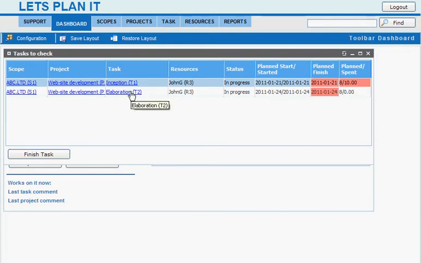And we have a pretty strange situation with the second task, Elaboration. We definitely know that John has started it as planned, on the 24th of January, but it's still marked as not finished yet, and we don't see any time. That's pretty strange, and it looks like something went wrong. Probably John did something wrong with registrations. Let's check his activity trace.